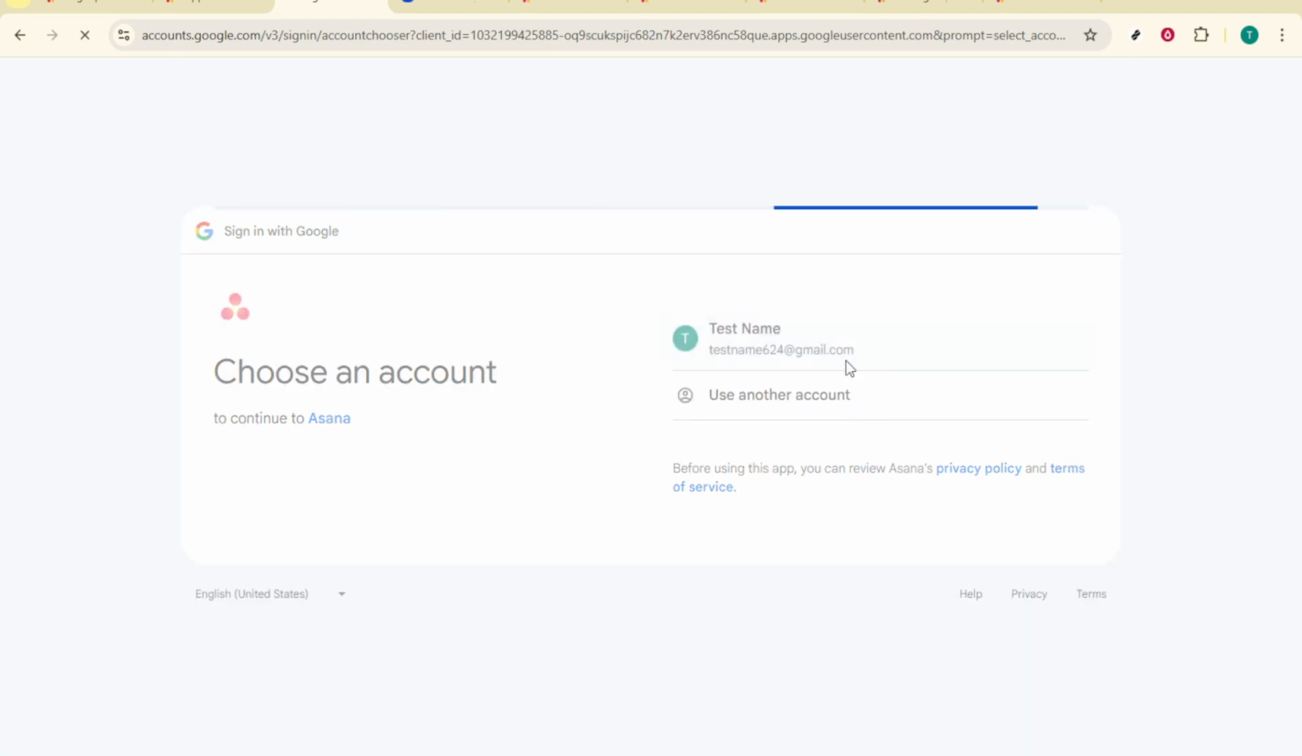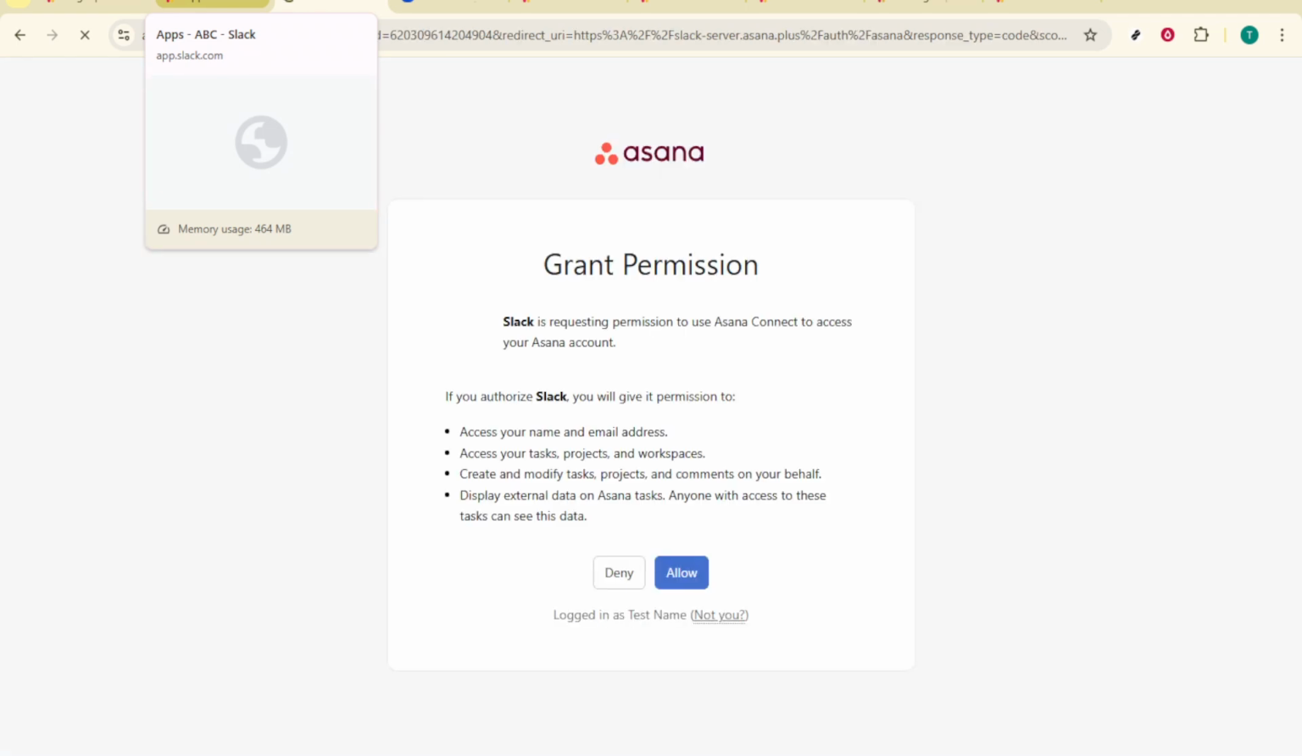That's it. By adding the Asana app to Slack, creating tasks from conversations, linking channels to projects, and relying on timely notifications, you'll streamline work, reduce duplicate effort, and help your team stay focused on what matters most.